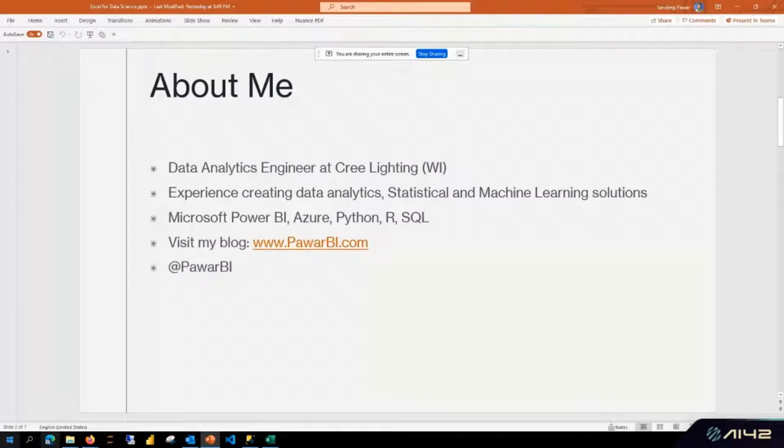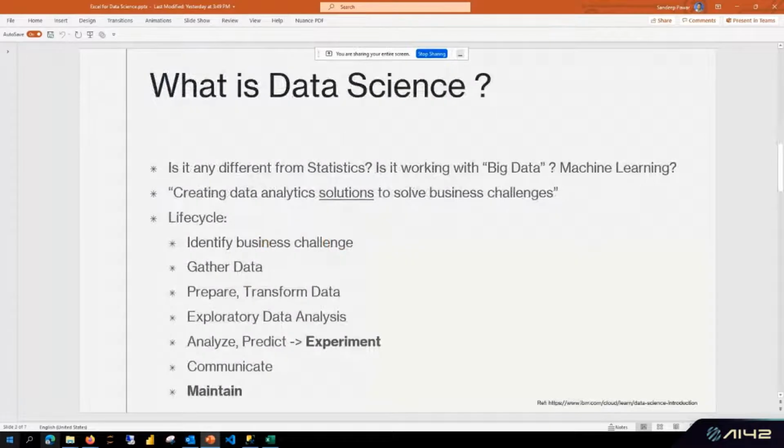So what exactly is data science? If you ask me, my definition is probably going to be different from maybe 10 other data scientists that you talk to. Is it the same as statistics? Is it big data? That's the buzzword. Is it machine learning? And if you ask me, it doesn't really matter. What matters is using a data-centric approach to solve business challenges.